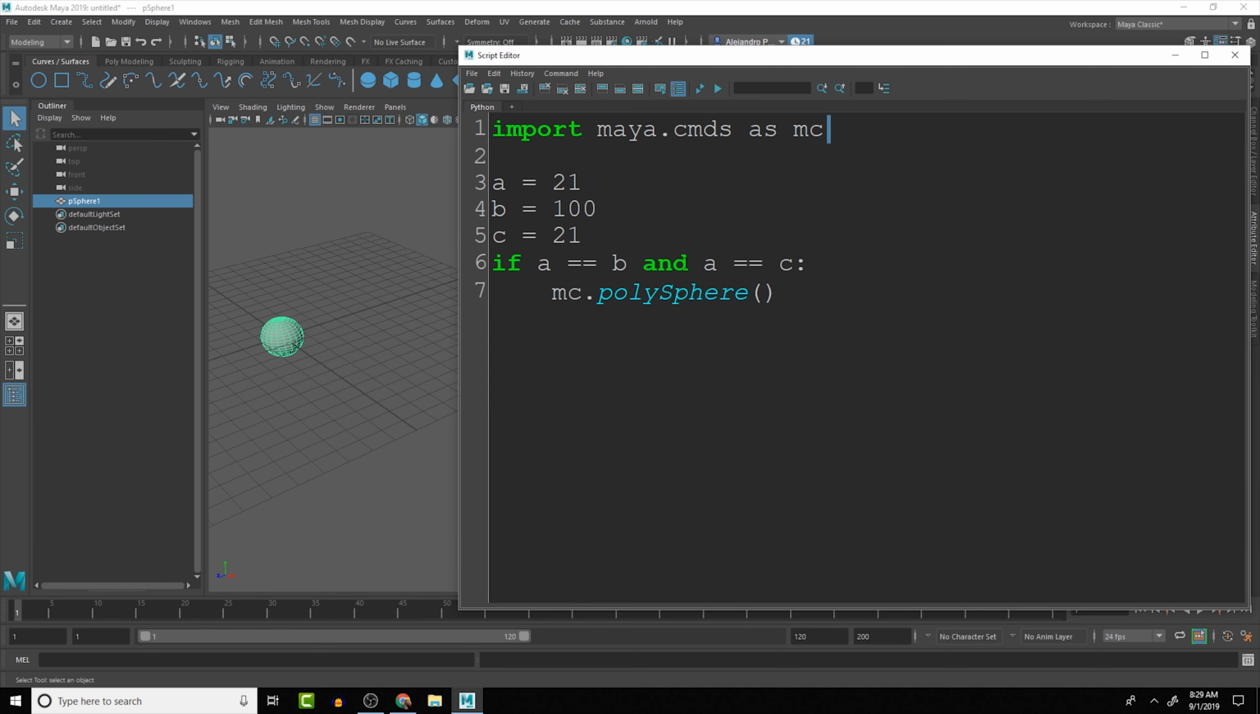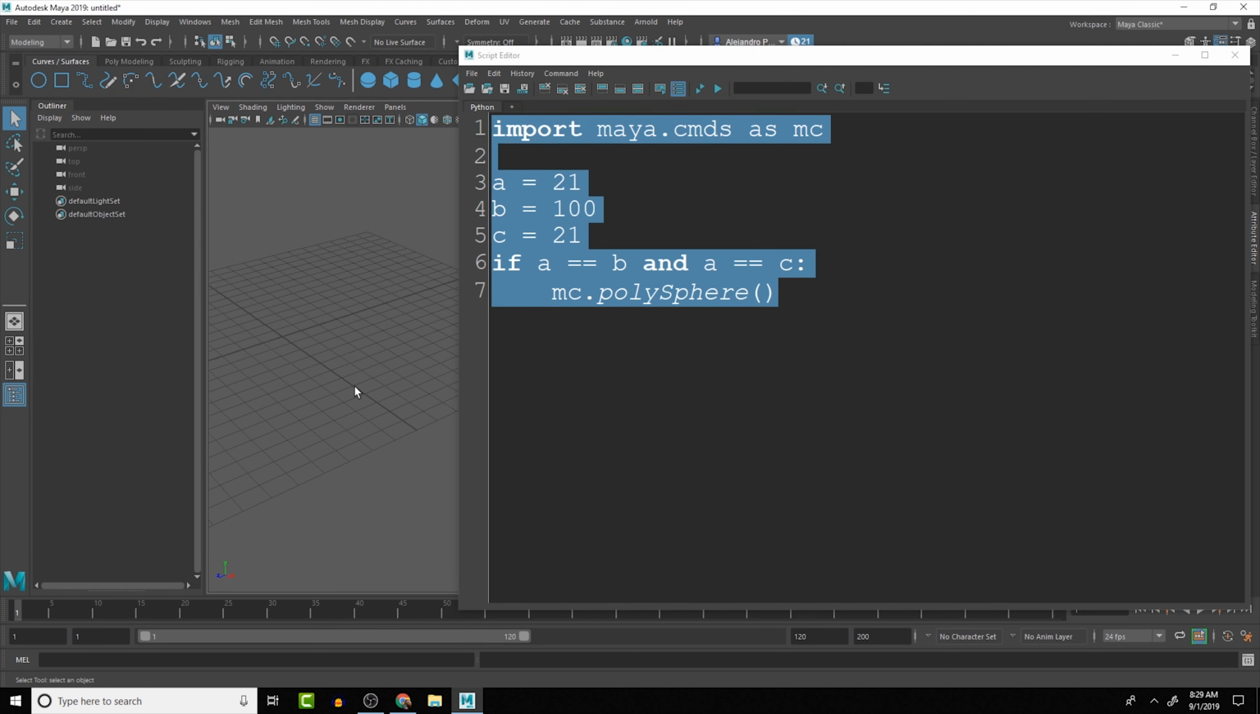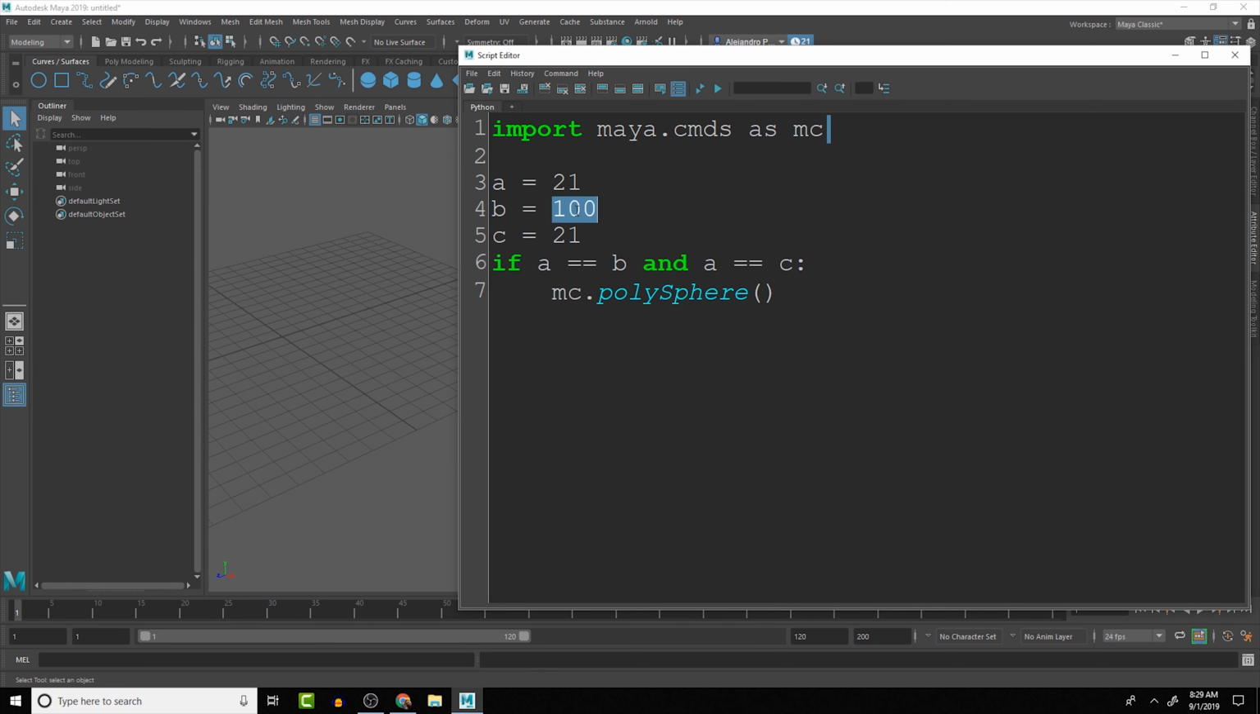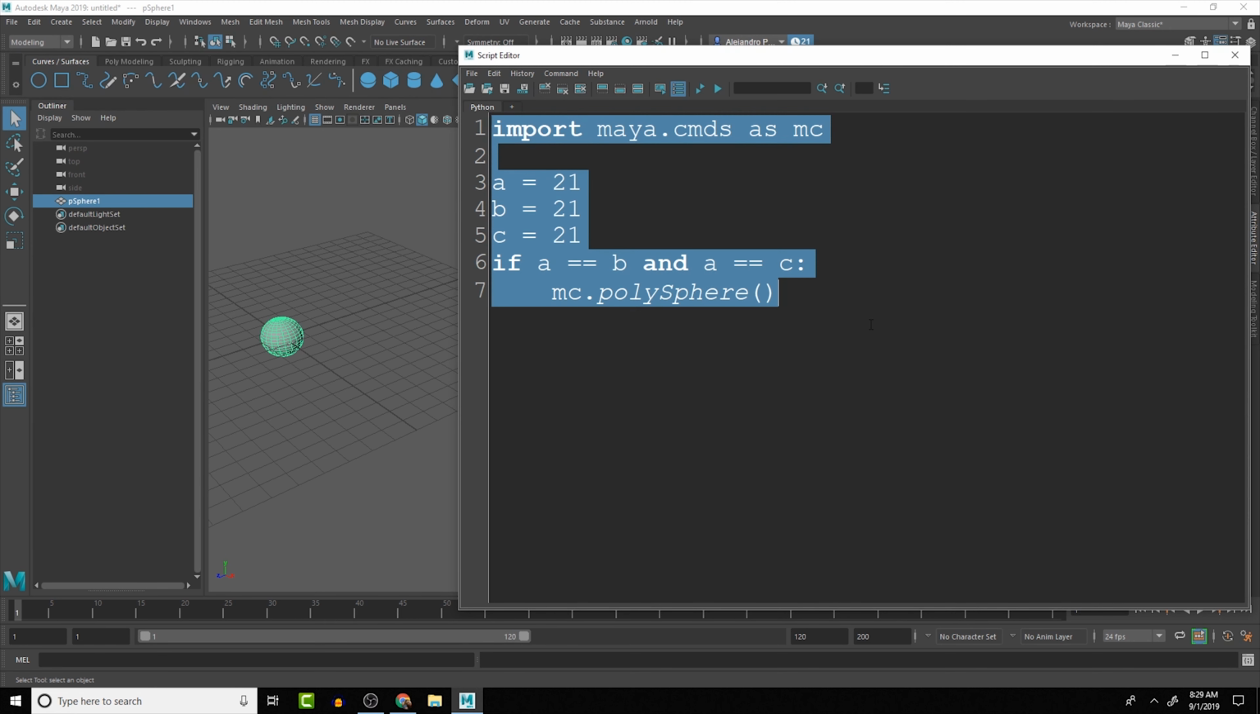We can also do and. So now, if we do this, both conditions are not correct, so it doesn't create it. But if we were to make this 21 as well, we can see that it creates a sphere. So that's a little bit of a way to get the comparison happening here.